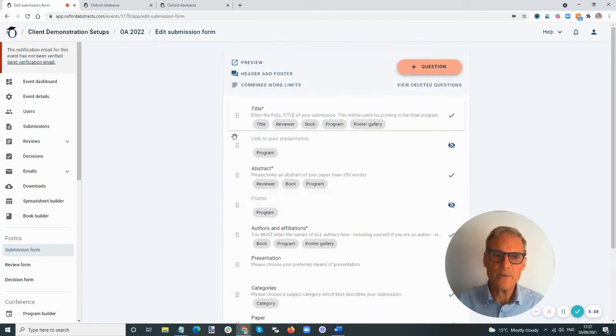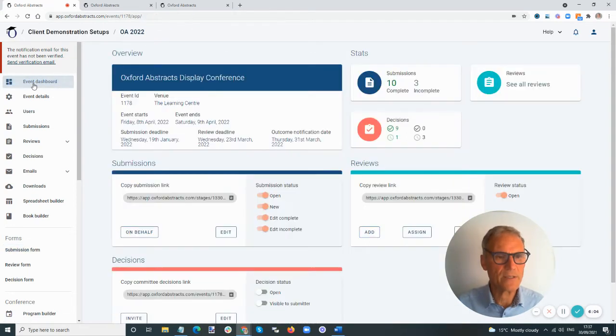So this is the administrator's view of it, and this is where you're going to build your submission form. In the event dashboard, you're going to have a link here which you can advertise, and this is the link that people will click on to submit an abstract. They'll only be able to submit an abstract if you've marked this as open. If this is closed, then nobody can submit an abstract. If it's open, they can.